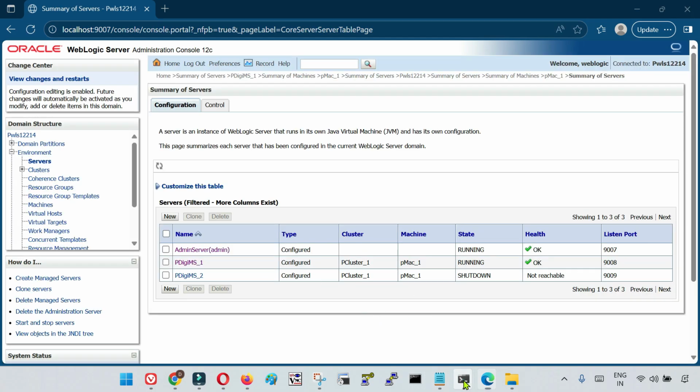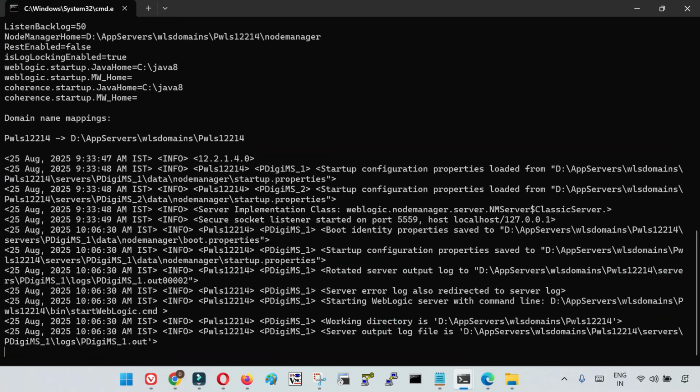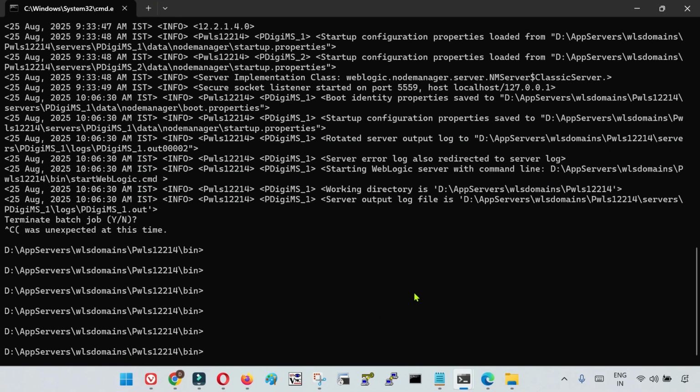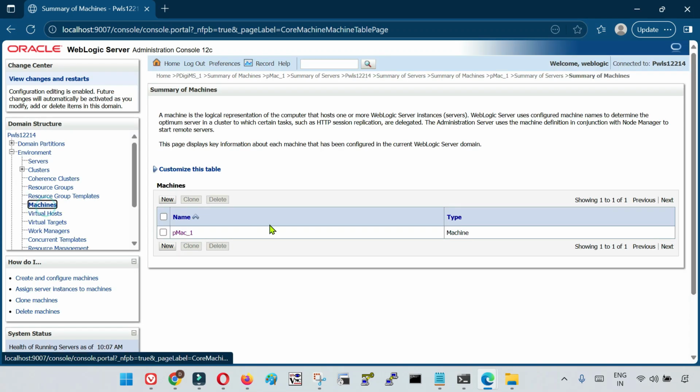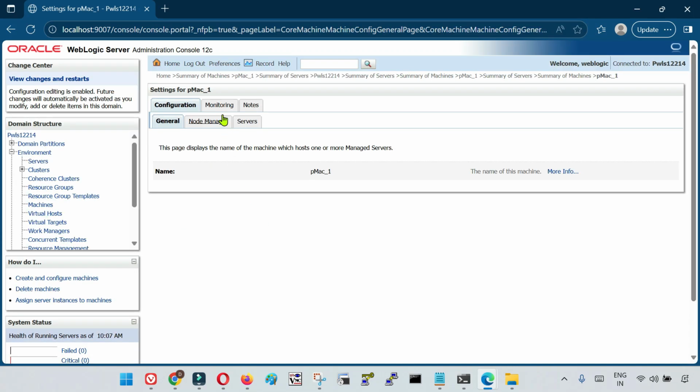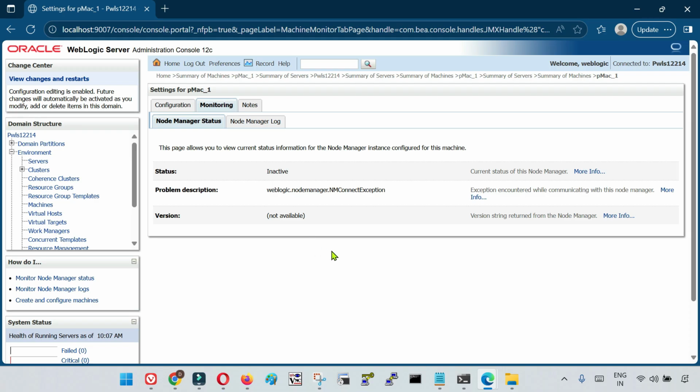Now if I go to the background and kill the process of the node manager, I have killed the process of node manager. So now if I go to the console and show you the status inside the machine, then machine name, and then monitoring, here it is not able to reach the node manager because it is down, so the status is inactive. That means node manager is not running.